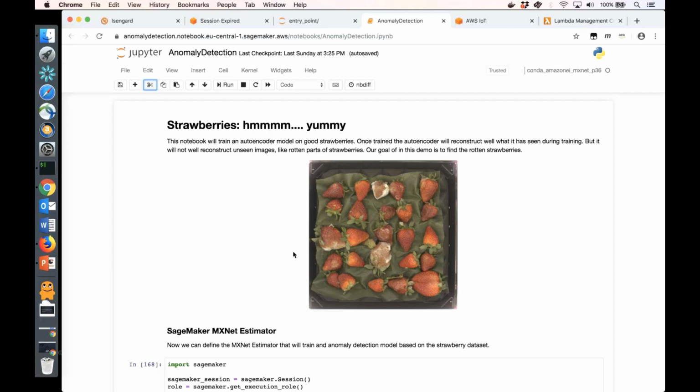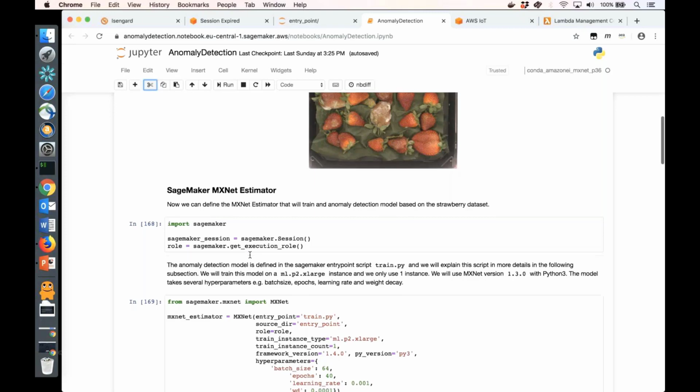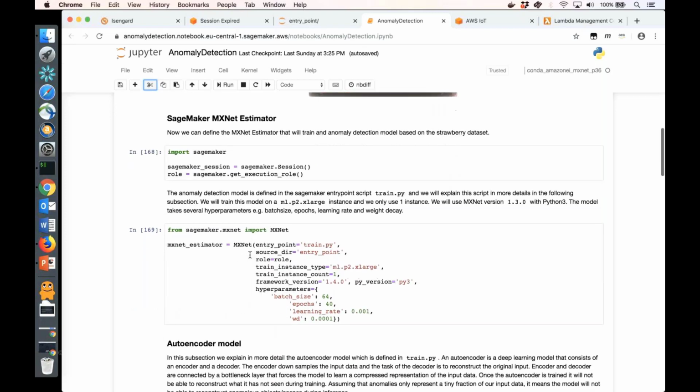The first thing we do is define the SageMaker session and get an execution role. We have to do that because SageMaker later on will automatically spin up a training instance for us, so it needs permission to do that. Then we have to define an MXNet Estimator. The MXNet Estimator takes an entry point script. I will show that to you afterwards. Then it takes the role.